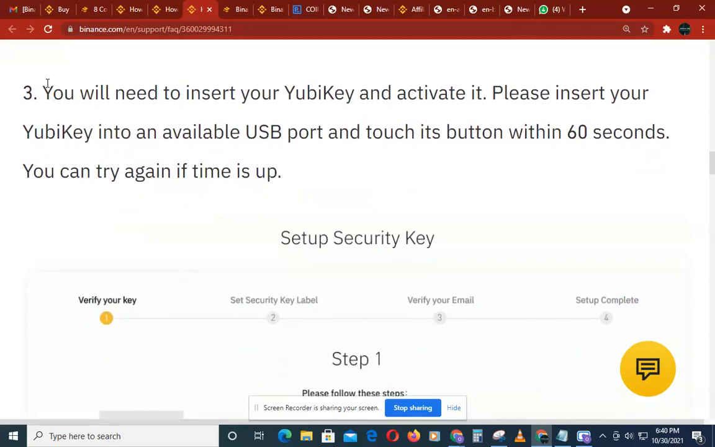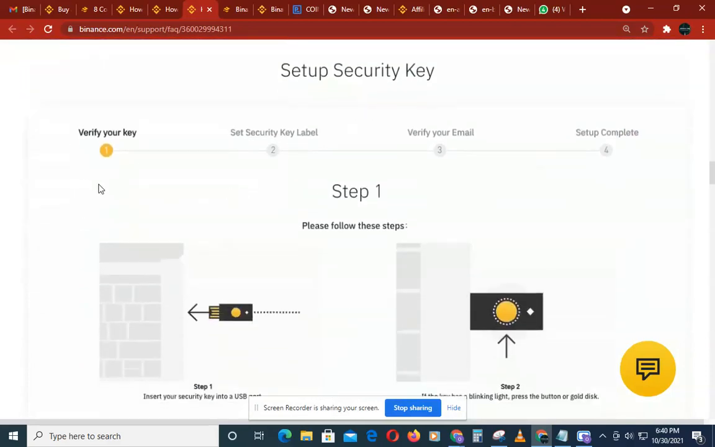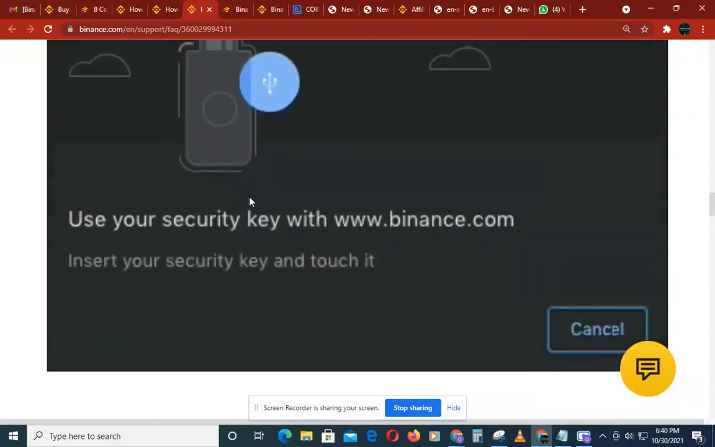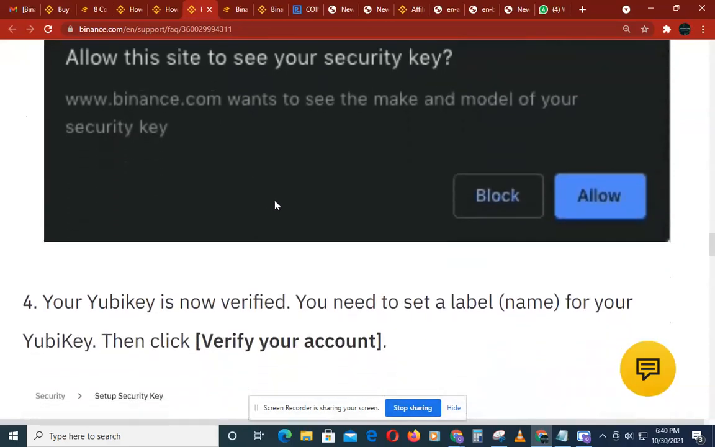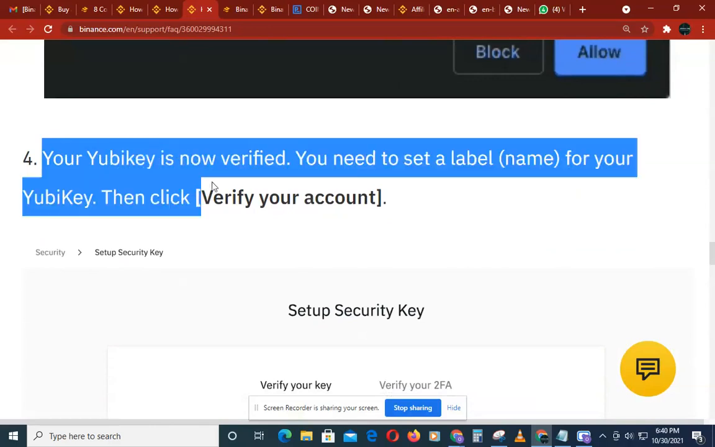You will be able to get access to this page. So you need to insert the UBC and activity. So you verify your key. Once you've been able to verify your key, set up the security key label, verify your email, complete the setup, and you're good to go. So that's basically how UBC works. In a matter of less than 5 minutes, you should be through with initiating a UBC verification.